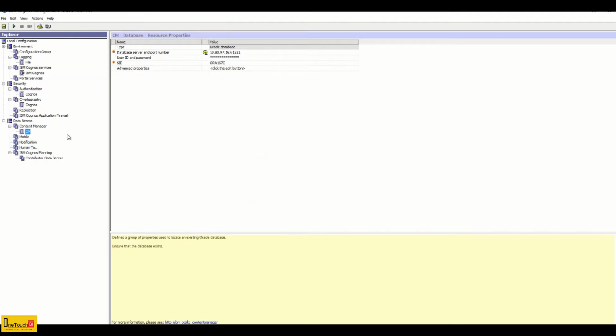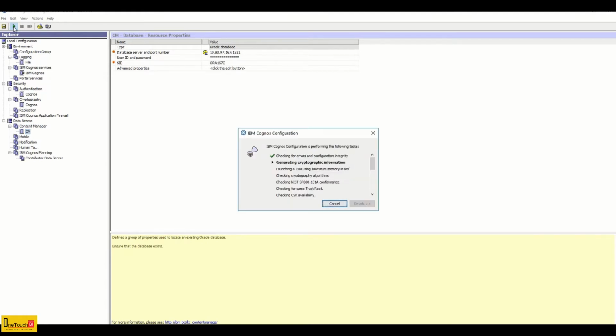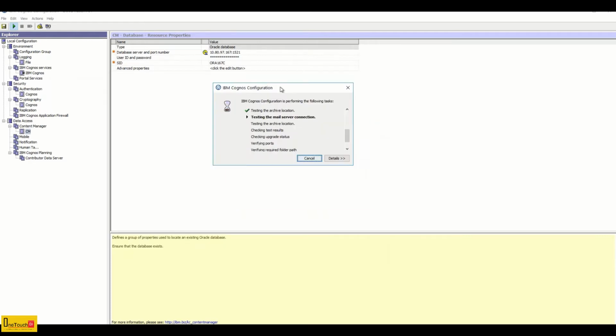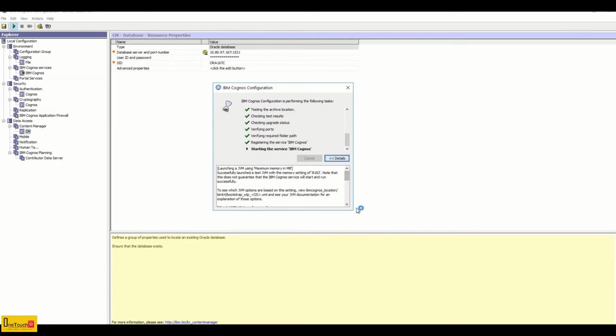We are good. Now we can start the complete Cognos BI service with the play icon that you see in the top left. Click on that. Now it will start the IBM Cognos BI service since you've done all the required settings. It will start applying all the changes, and at runtime it will create all the metadata repository tables that are required for starting the IBM Cognos connection.